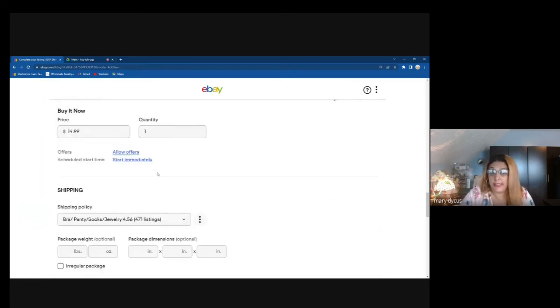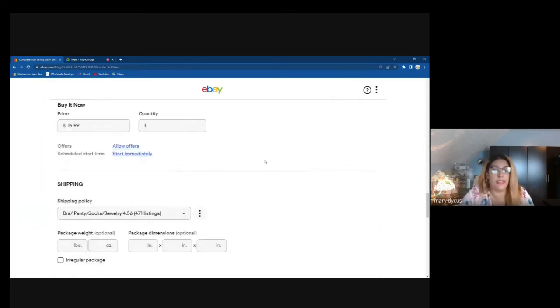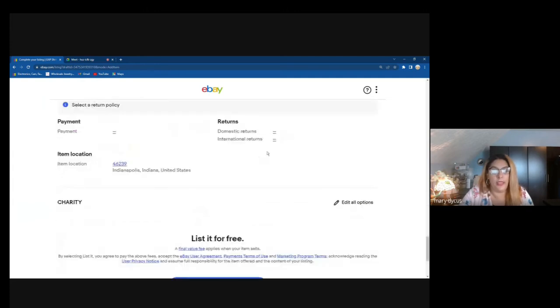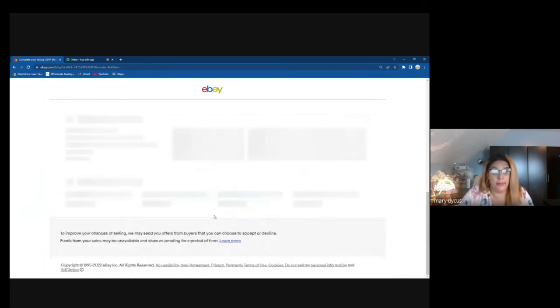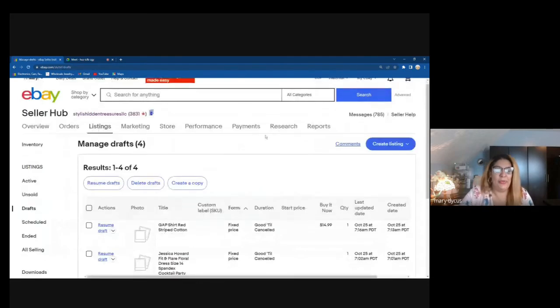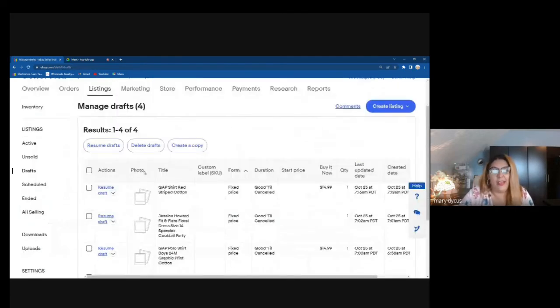And then it's the same price, it's the same shipping policy, and then say all that's still the same, and then you would literally press list it. You're done. Now we're going to go ahead and save it because obviously I don't want to list this. It has no pictures and it's not an accurate listing. But you know, you could do a lot of different things on this. You could resume and then you could delete it.